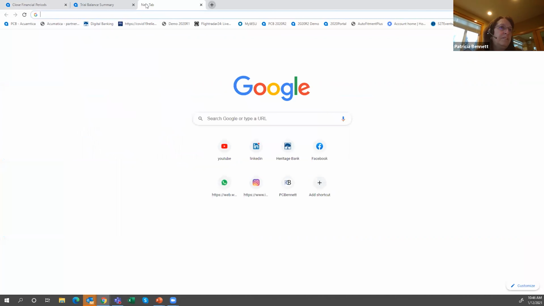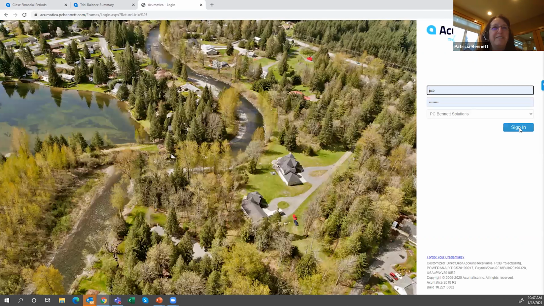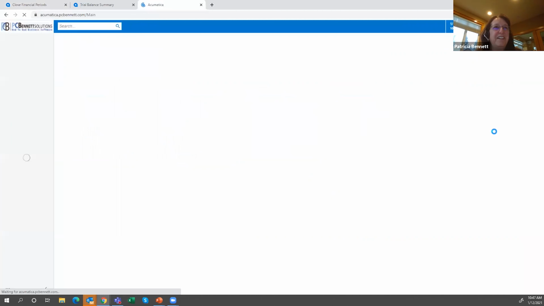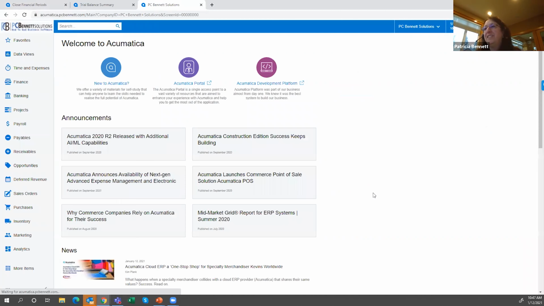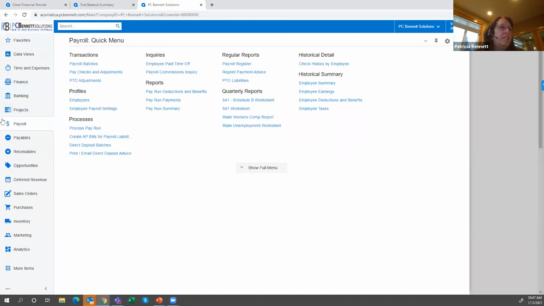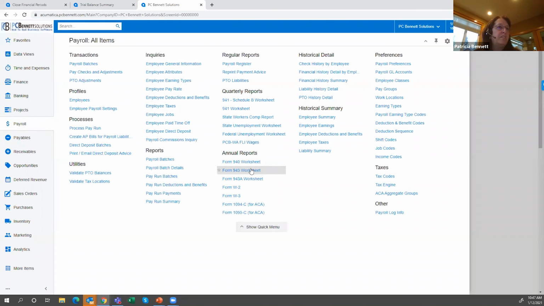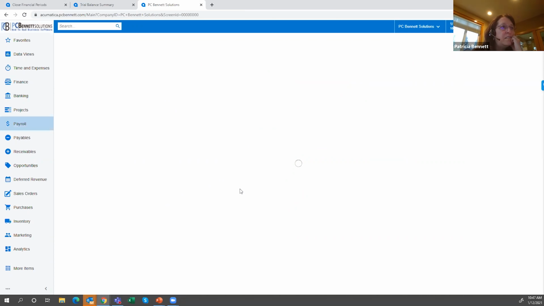So W-2s, and this is going to be interesting because I don't have your version of payroll. I shouldn't have offered that. I don't have your version of payroll other than here. So with our payroll, the good thing is with the old payroll, and we'll talk about the new payroll in a minute, you have the W-2 forms here.